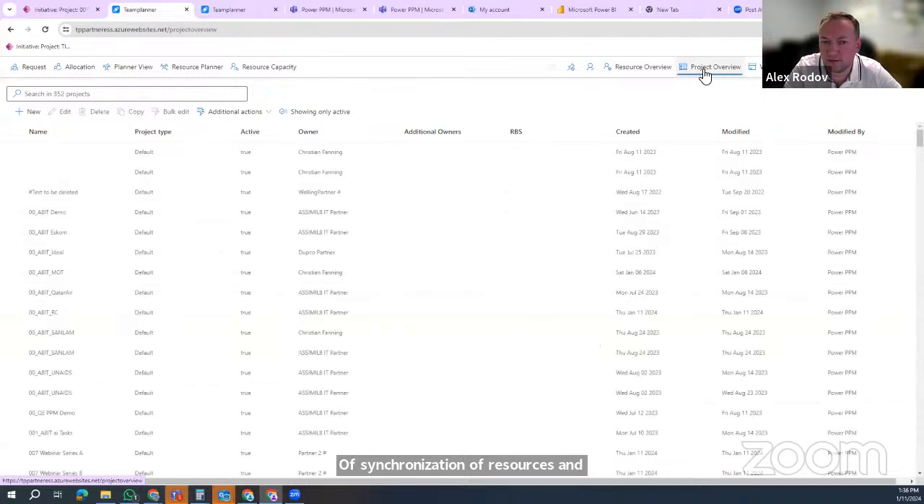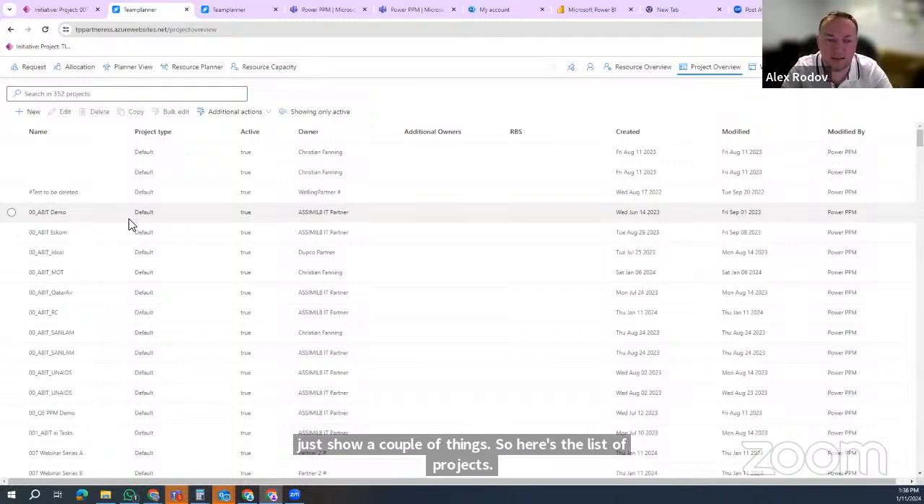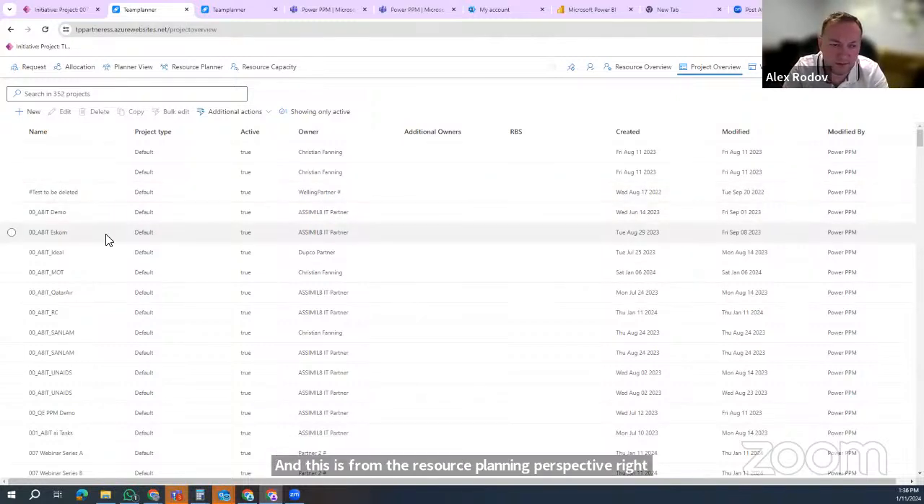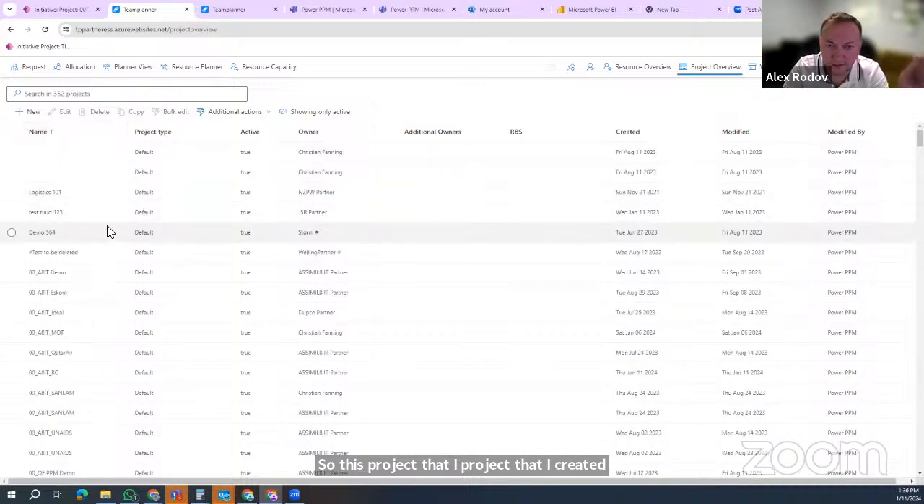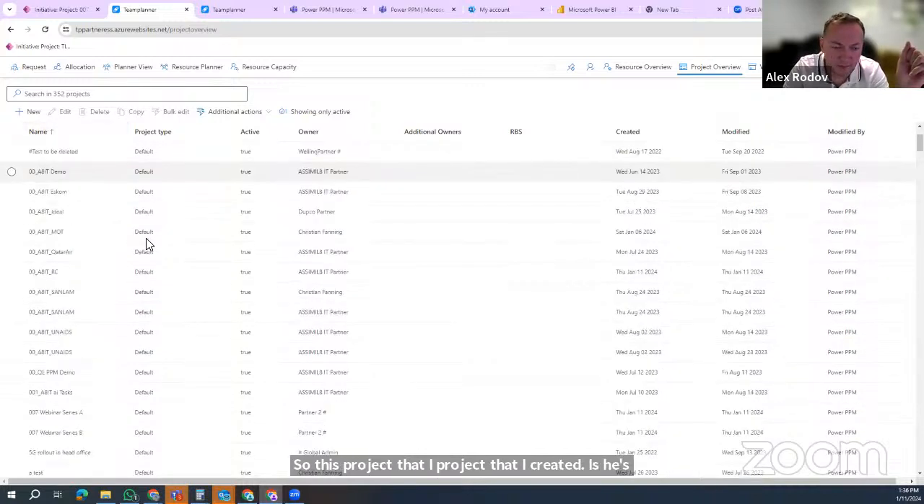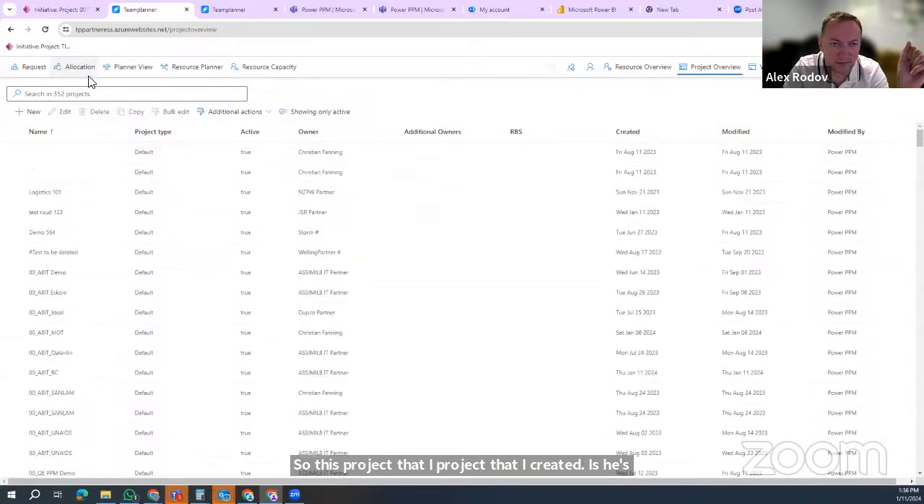Let me just show you a couple of things. So here's the list of projects. And this is, from the resource planning perspective, right now synchronized with our Power PPM. So this project that I created is already here. That project.